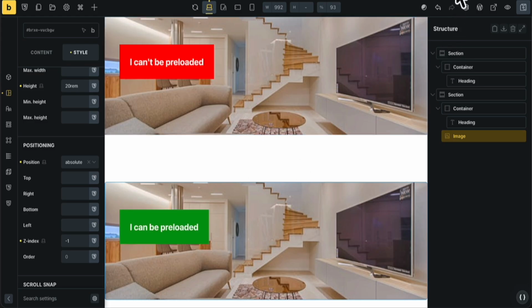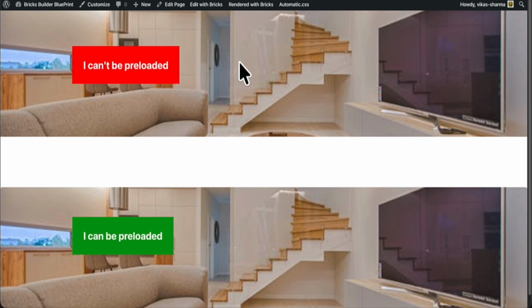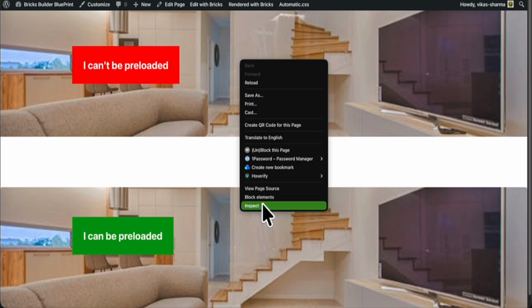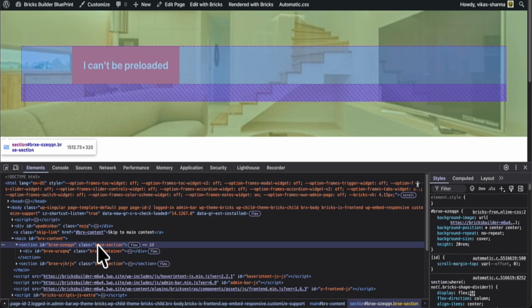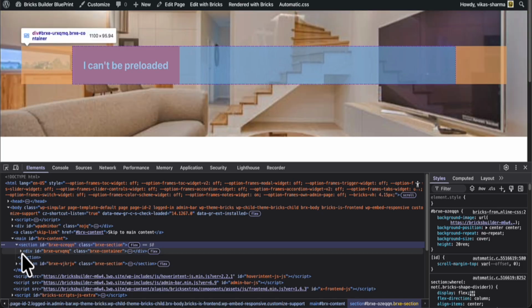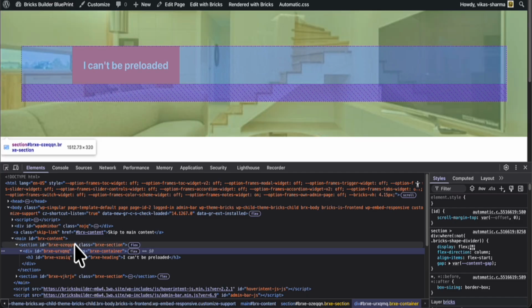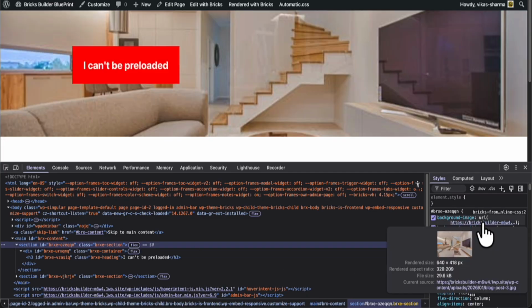Now let's go to the front end and check the code. Here, as we can see, everything looks the same. Let me right click on the image element and click on inspect. Here is the first example and here is the section. Here we are not seeing an image element because the image is set as a background image, which is part of the CSS code, not the HTML. Hence, this image can't be preloaded.